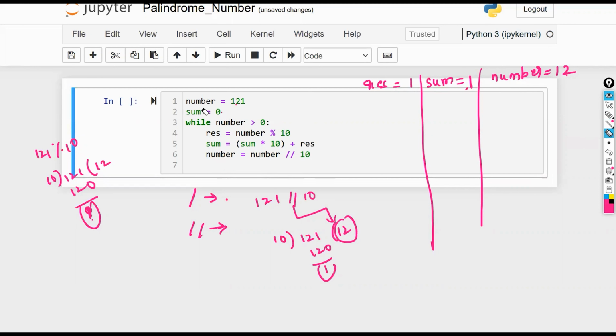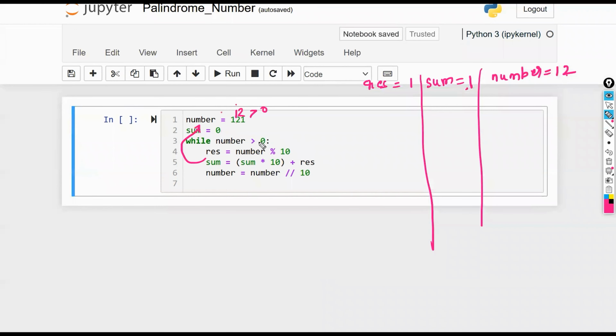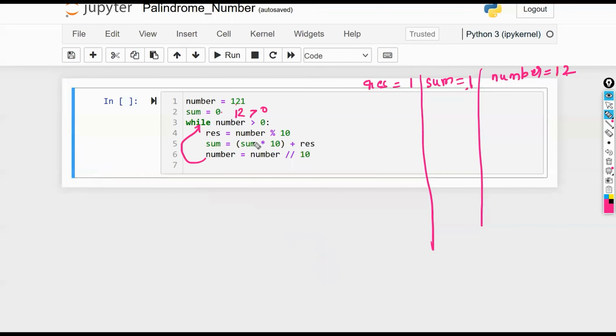Now the loop iterates. Why is the loop iterating? Because until and unless the condition is true for the while loop, the loop is going to execute. Come on, the loop is again iterating. Since the number is now 12, 12 greater than 0, condition true, come inside. Again, check the value for RES. What is the number now? Number is nothing but 12.